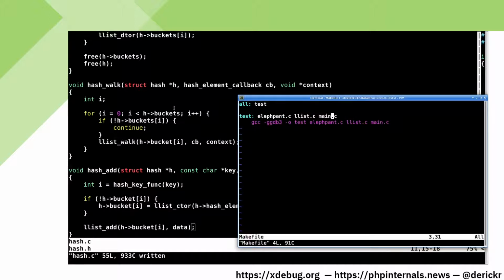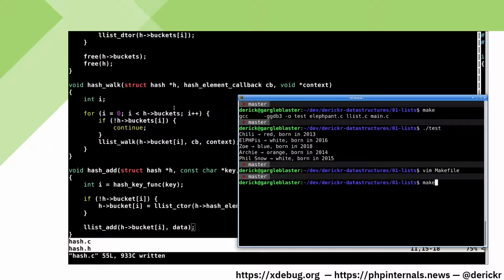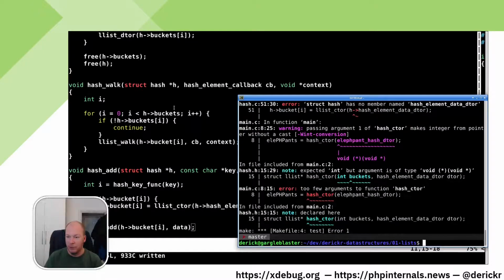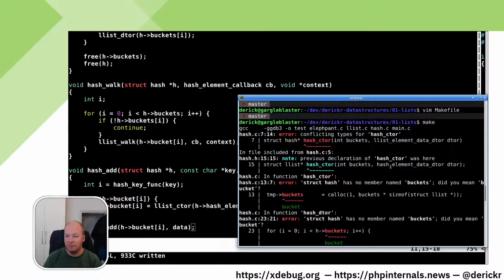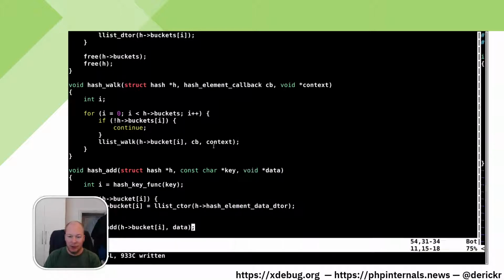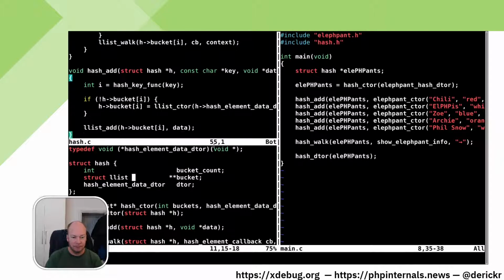We added an extra C function, so we need to add that to our makefile. Drumroll, seeing how many items I'm going to get right or not. Okay, we do get many errors actually. Alright, so the first thing it says: hash.c line 7, conflicting types for hash ctor. We say hash buckets here, but in hash.h we say struct list still. Which of course I missed.